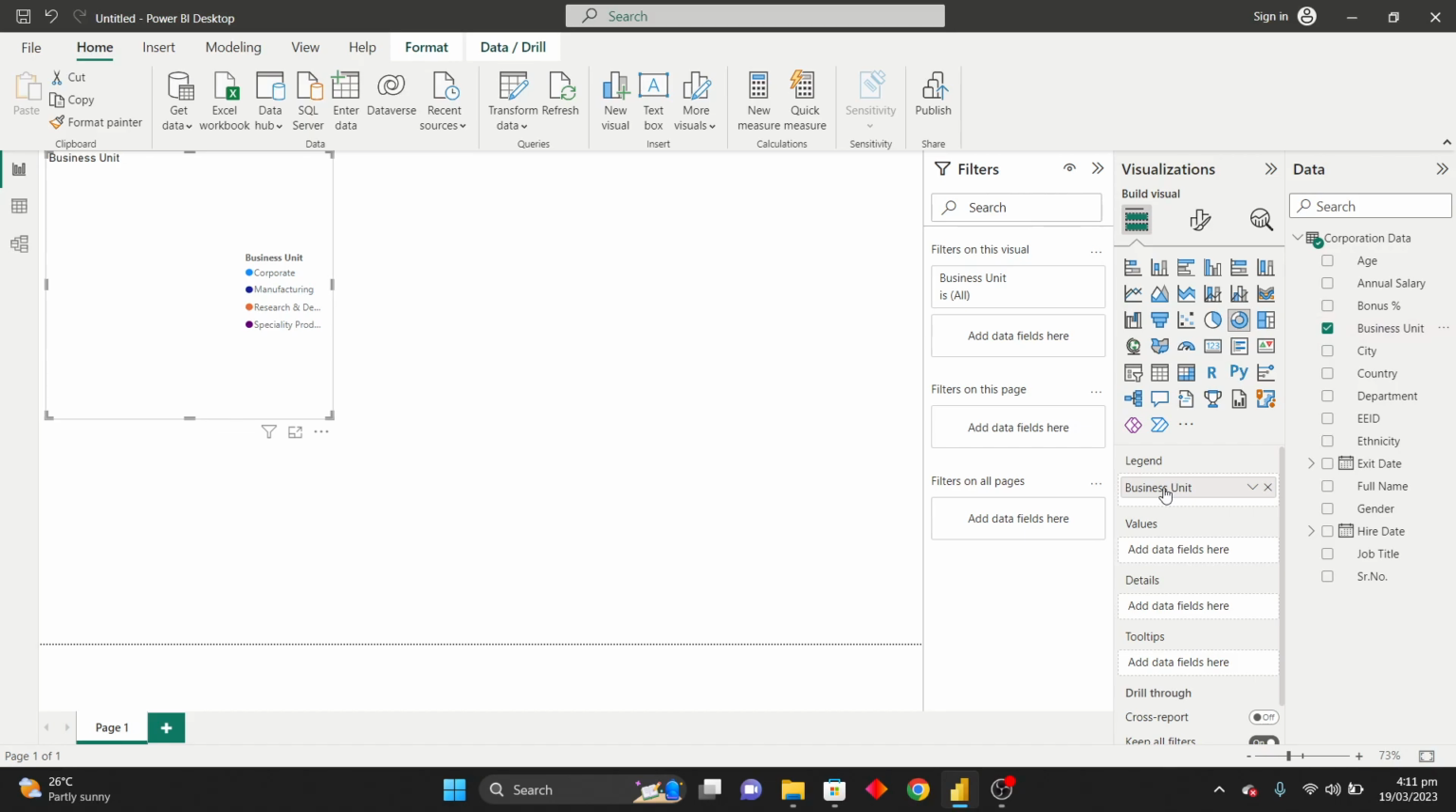Business unit has been included in the legends category, and you can see that in the legends it is showing that business units have four sub units with it: corporate, manufacturing, research and development, and specialty products. Those are available here in this particular business unit category.